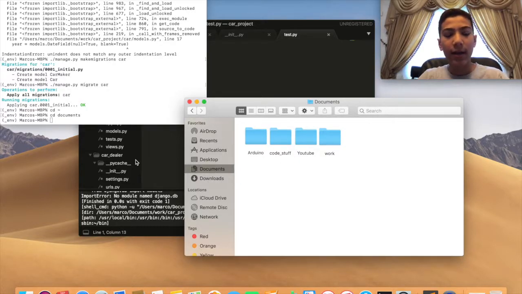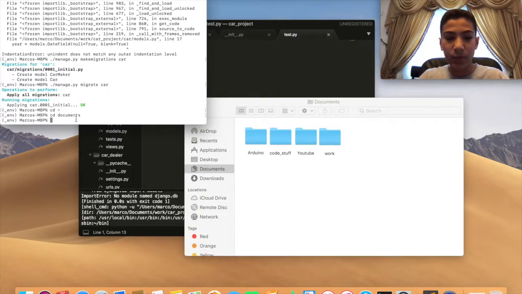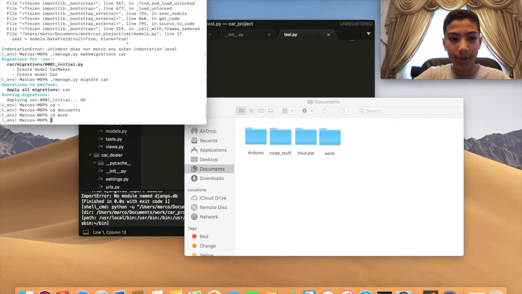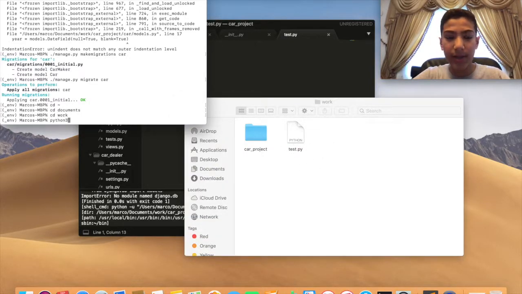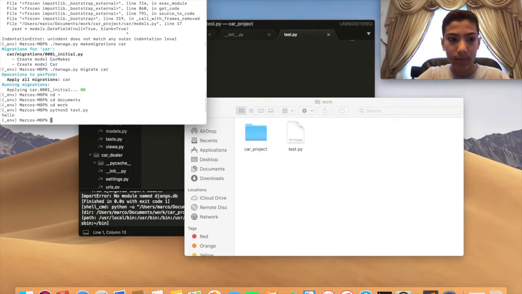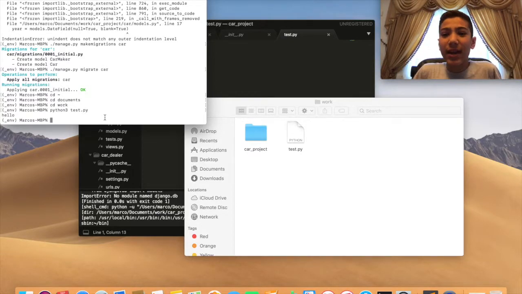So right now the terminal is in this folder. Now we have 4 options: Arduino, CodeStuff, YouTube, or work. And I saved it in work, so I'm going to go to work. Now we're in here, and that's where my test.py is. So how we run it is python3 test.py. There we go. Hello.